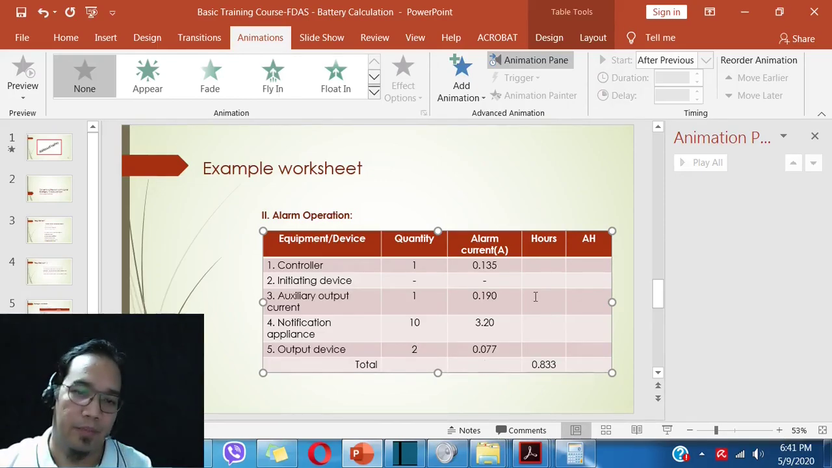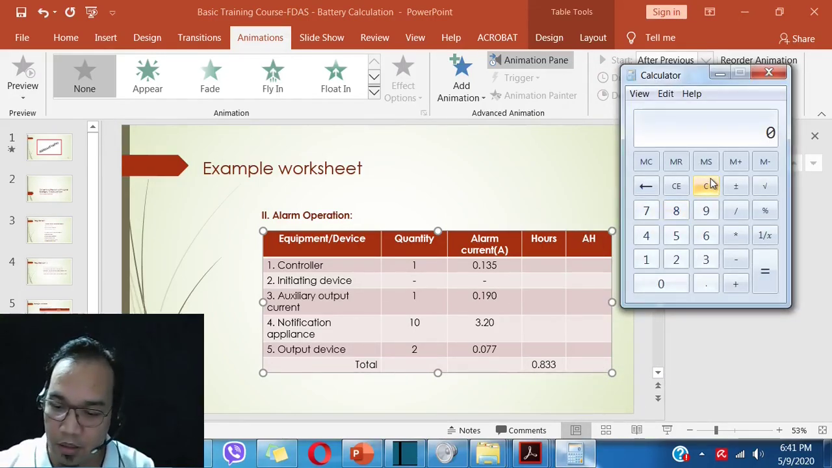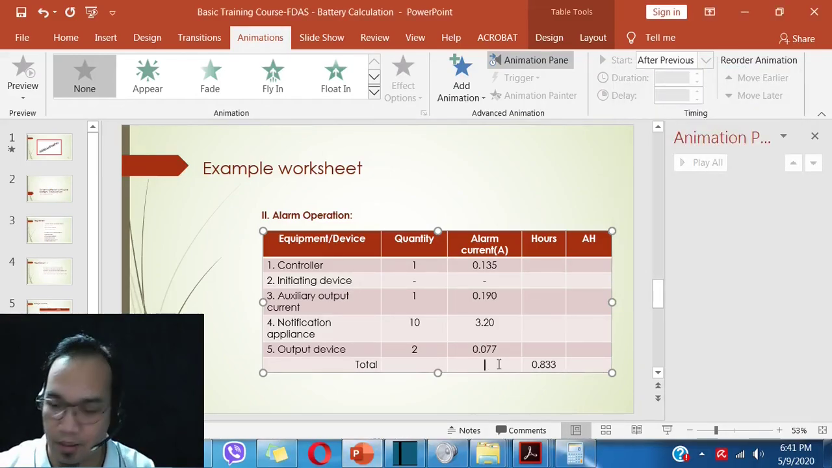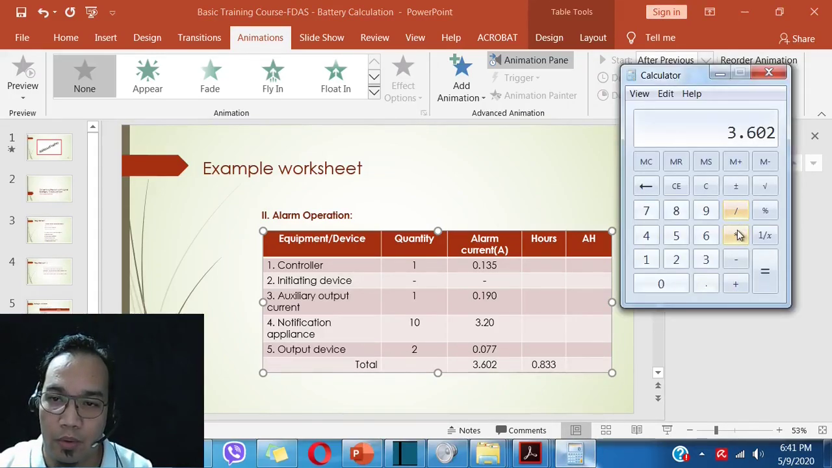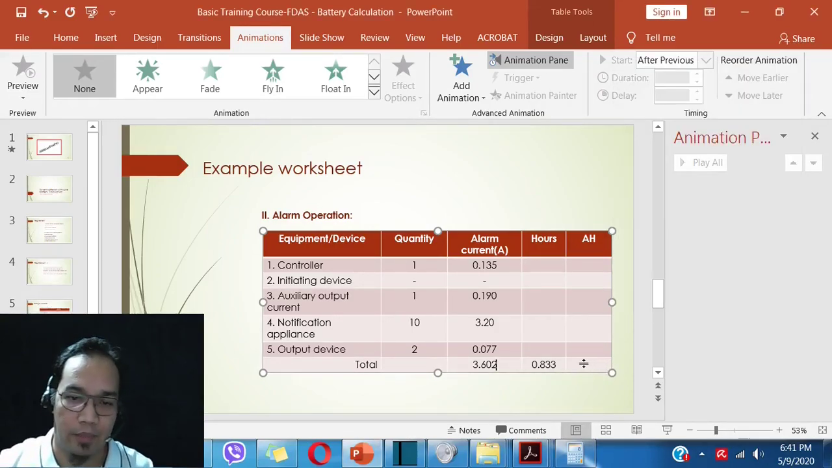Okay, so from this sample, we can now proceed with the total alarm current. So let's calculate: 0.135 plus 0.190 plus 3.2 plus 0.07 equals 3.6. This will be our total alarm current. Once we have calculated this, we can multiply it by the number of hours required by NFPA 72 in alarm operation. So it's 5 minutes or 0.083 hours. This will give us a value of 3 ampere-hours.